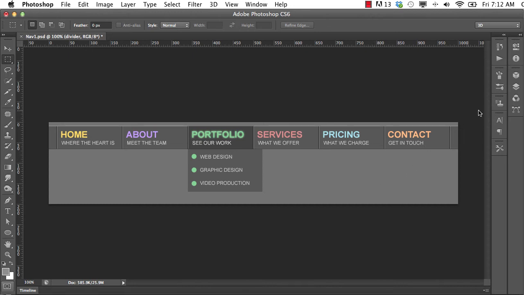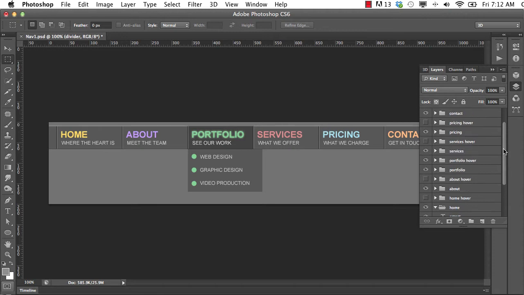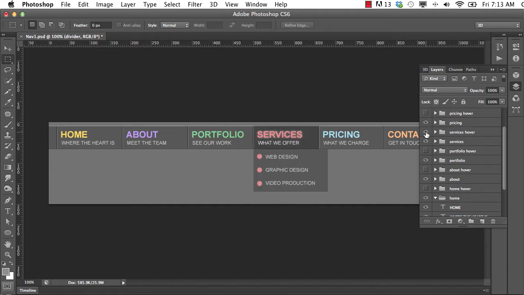Now, if we jump over to our layers, we can see that we have separate folders for our hover state. So if we turn off the portfolio hover state, we can see it in the up state. And we can turn on and off any of these layers to see what the hover state looks like. So for this particular menu, whenever we hover over the button, the background's going to go dark. We're going to have a slight glow around the text, and then we're going to have a drop-down menu for a couple of the buttons that show up with another list inside them.